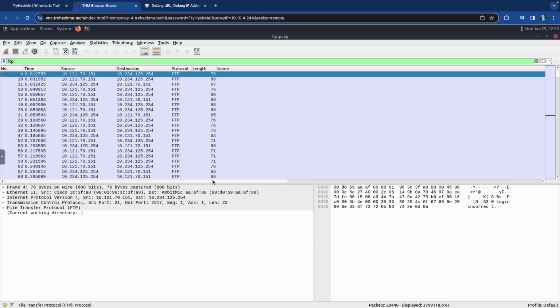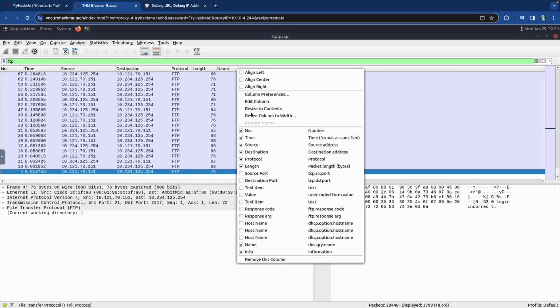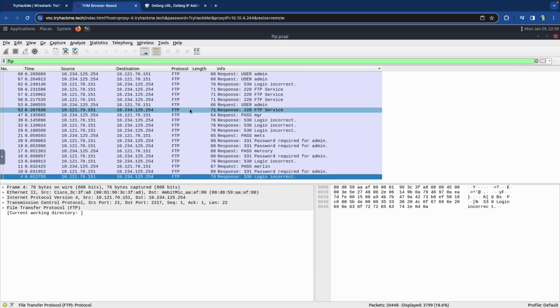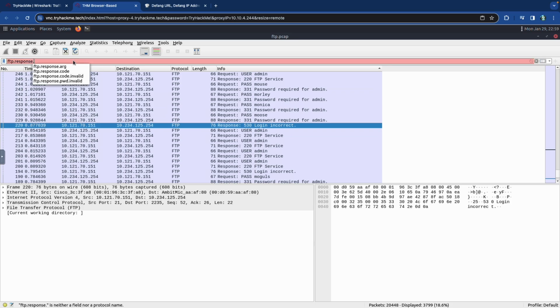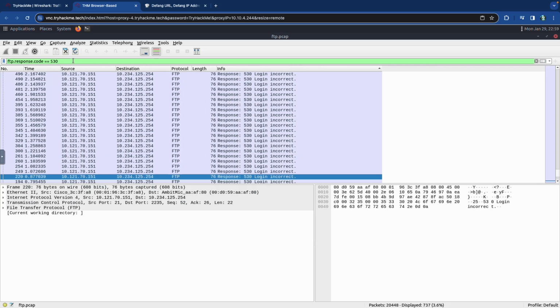And I think the name is still here from the last thing that I did, so I could probably just remove this as a column. So let's see. Yeah, remove this column, there we go. And so now we have our request responses, and as we saw, the response 530 means that it was an incorrect login. So if we do FTP response code equals 530, that should give us a bunch of response 530s, and the total number down here is 737. So we're just going to go over here and do 737. And that is the correct answer.